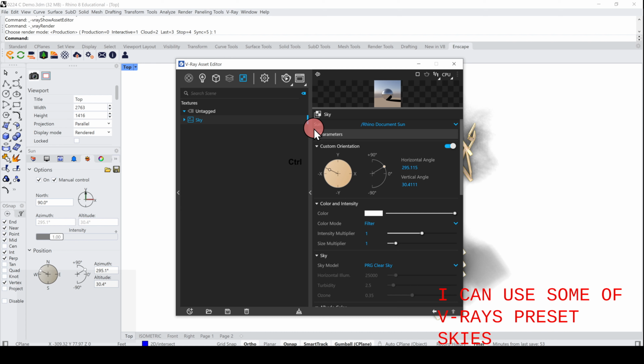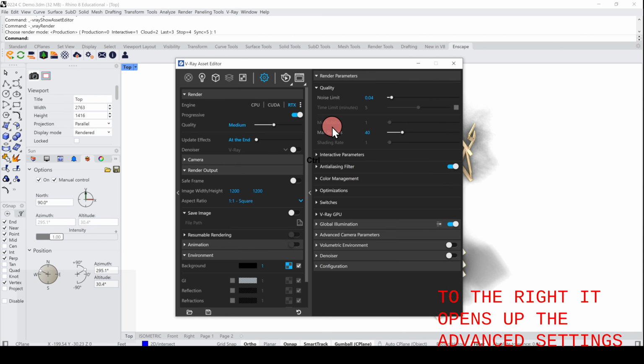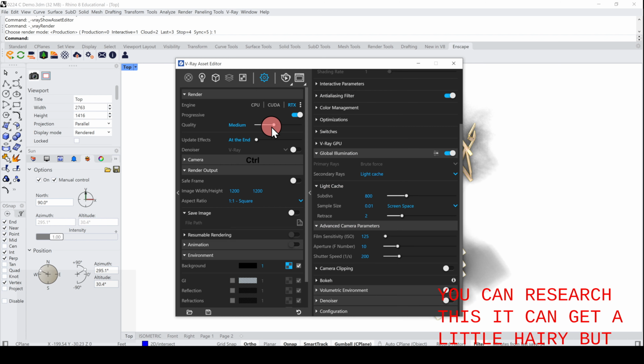Over here, under the gear tab, if I click this little arrow to the right, it opens up the advanced settings. This is where I can change things, like global illumination. This is how I can control specifically how the computer will render your image. Do some Googling, you can research this. It can get a little hairy, but it's nice. You can just move this quality slider.